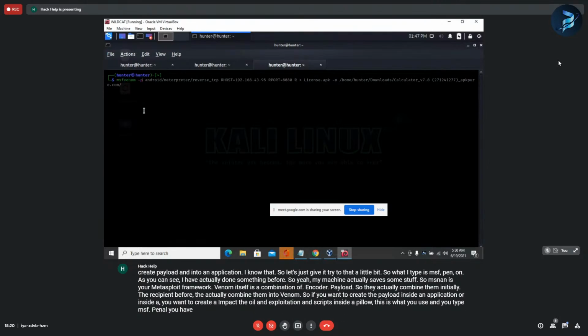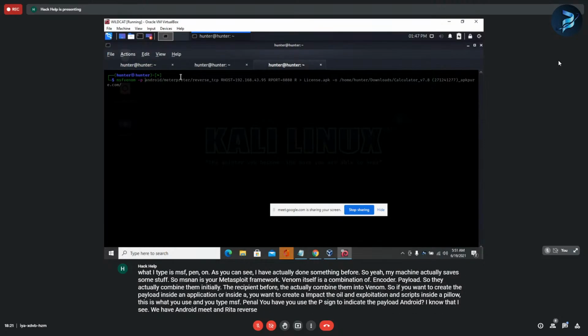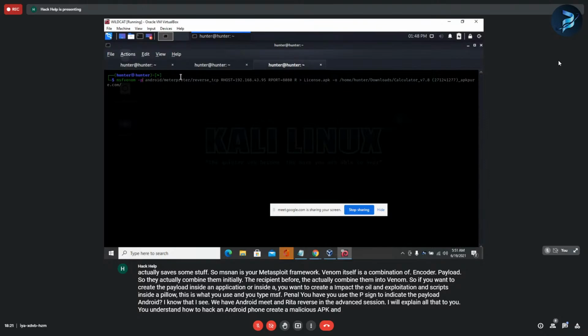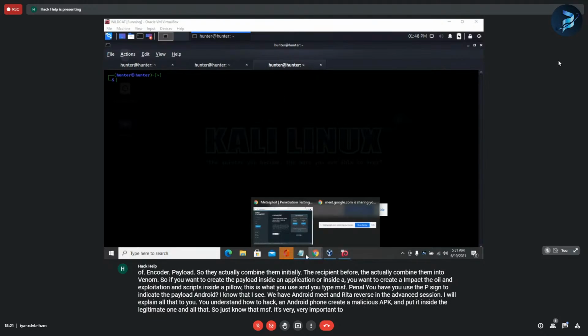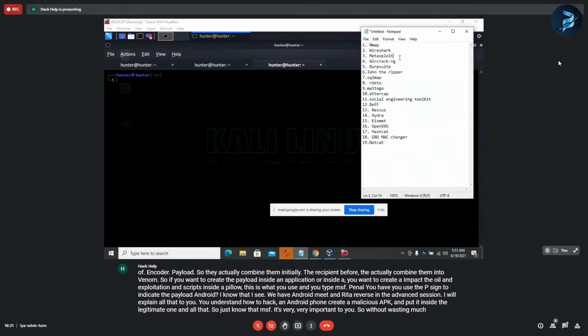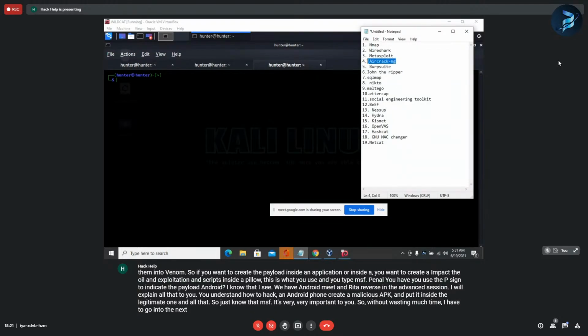You use the -p flag to indicate it's a payload, Android, and all that. As you can see, we have Android, Meterpreter, reverse. In the advanced session, I will explain all that to you, how to hack an Android phone, create a malicious APK, and put it inside a legitimate one. So just know that MSF is a very, very important tool for you. Without wasting much time, I have to go on to the next one.